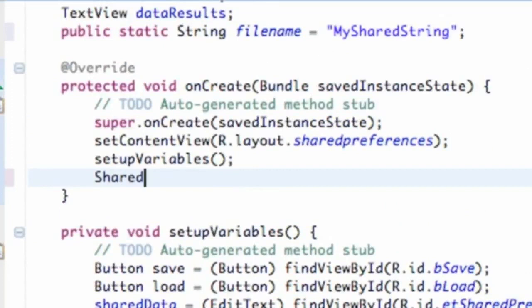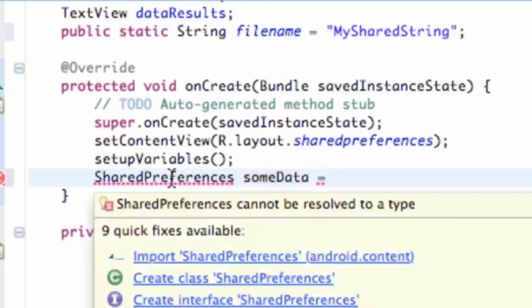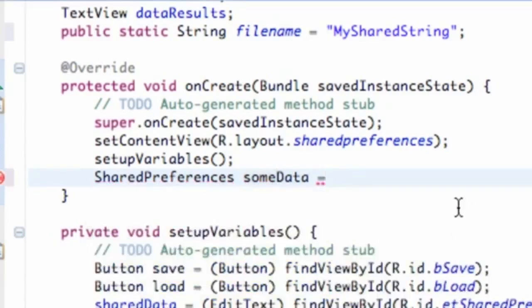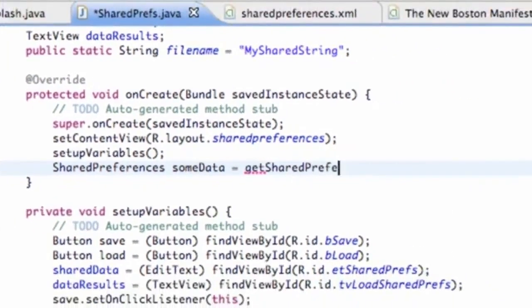And again, we're going to say shared preferences, and we're going to say shared string, or no, yeah, we're just going to say some data, something like that. And again, we have to import this, and what we're going to do is say getSharedPreferences, and then we're going to access our file name, so we're just going to say file name, and then comma and 0.